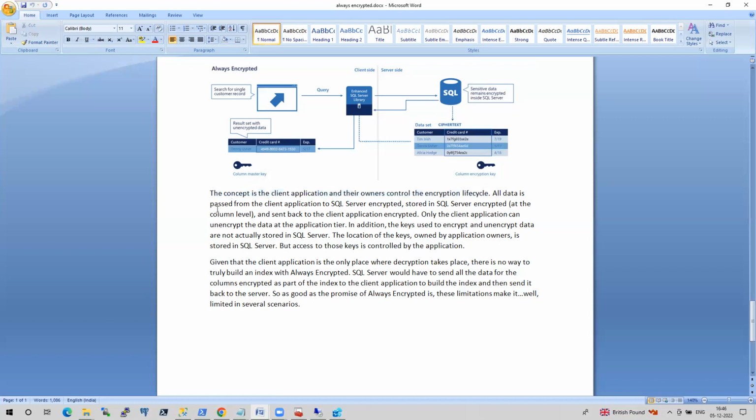All the data is passed from the client application to SQL Server encrypted. Whatever data comes from the client application arrives at SQL Server in encrypted format, is stored in SQL Server encrypted at the column level, and is sent back to the application encrypted. Everything coming to SQL and going back from SQL is completely encrypted. You cannot see the data.